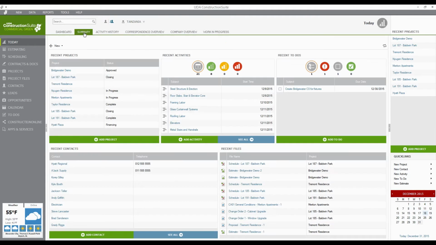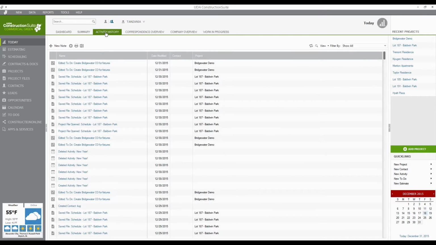You've got the summary, which is going to give you quick access to any recent activities, to-dos, files, contacts, and projects you've worked on within the system. You have the activity history, which we'll see a couple places throughout the system, just filtered by different contacts or projects. But this is going to show you all of the recent activity and history of saves, downloaded files, edits, anything that you've created or deleted in the system as well.